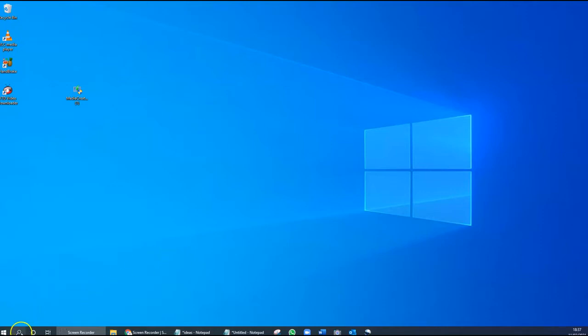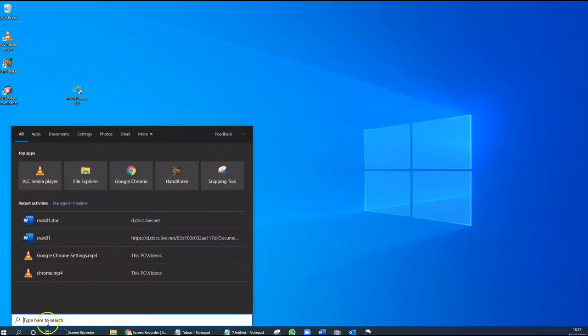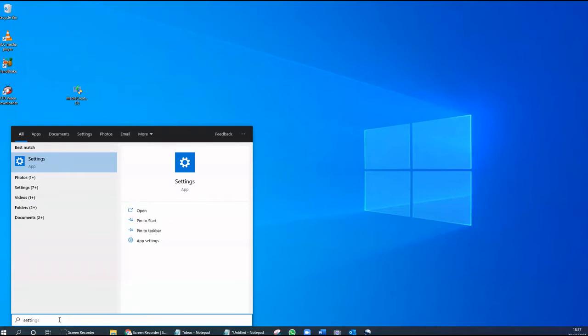So you know when you come down to the search bar here and you want to type in, for example, settings, nothing happens. This whole bar here is just blank and it's not searching for anything, which makes it really difficult to navigate around in Windows 10. There's a number of fixes for this. One of them will usually work.